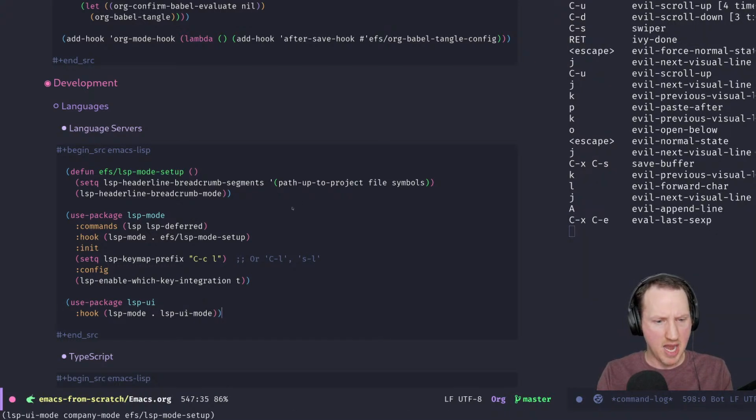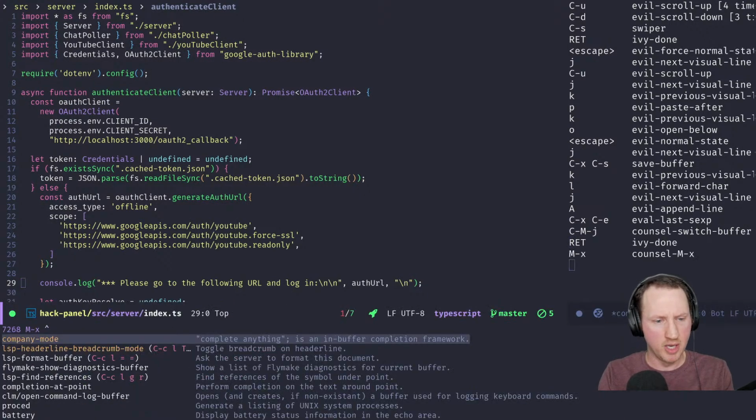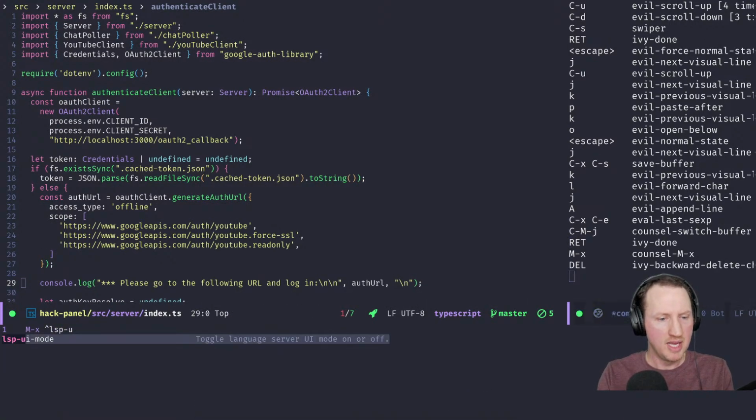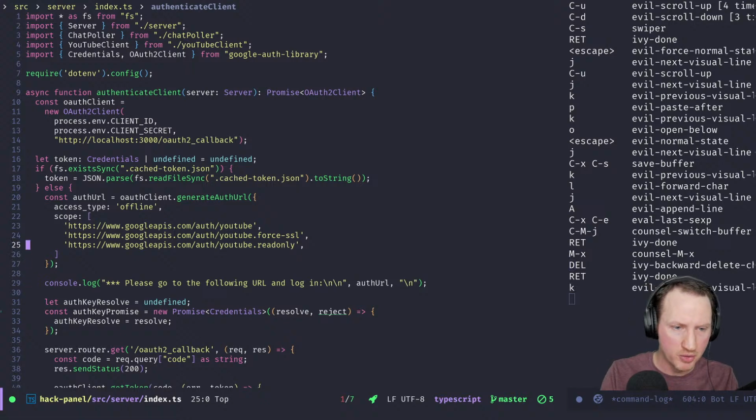Okay, so now if I go back to my TypeScript file and I run LSP UI mode, it's going to add some extra things to the UI. And what happens is that if I move my cursor around, I think that some things will start happening here.